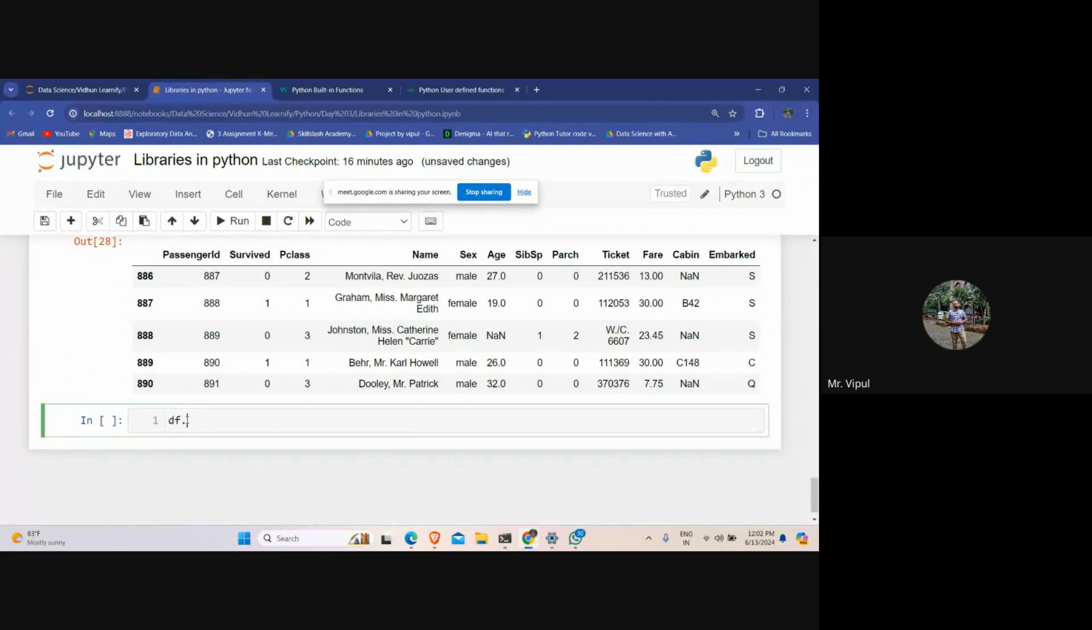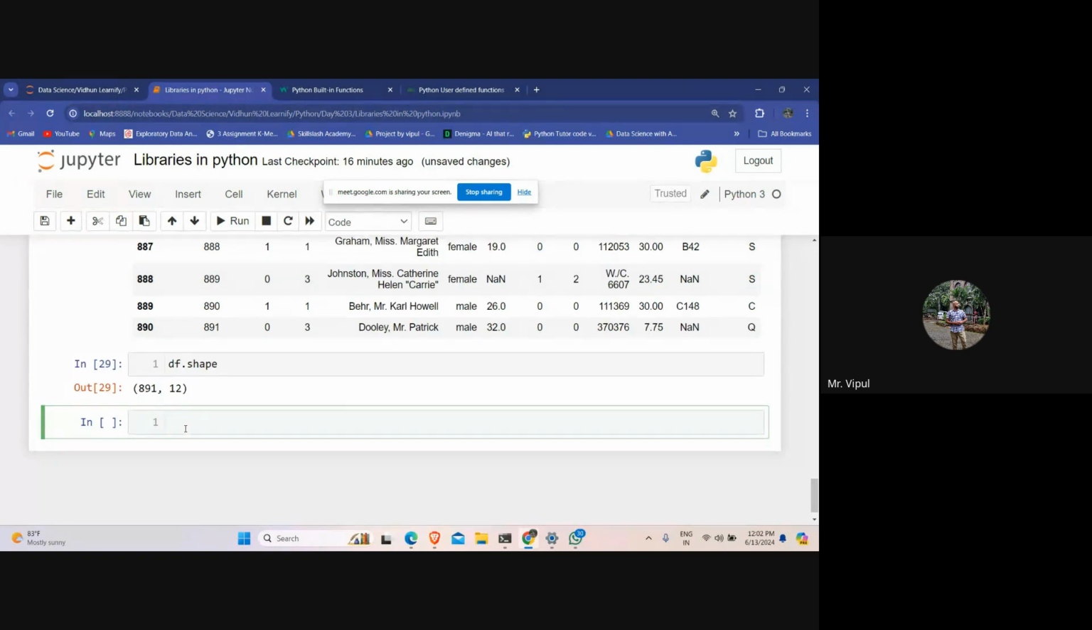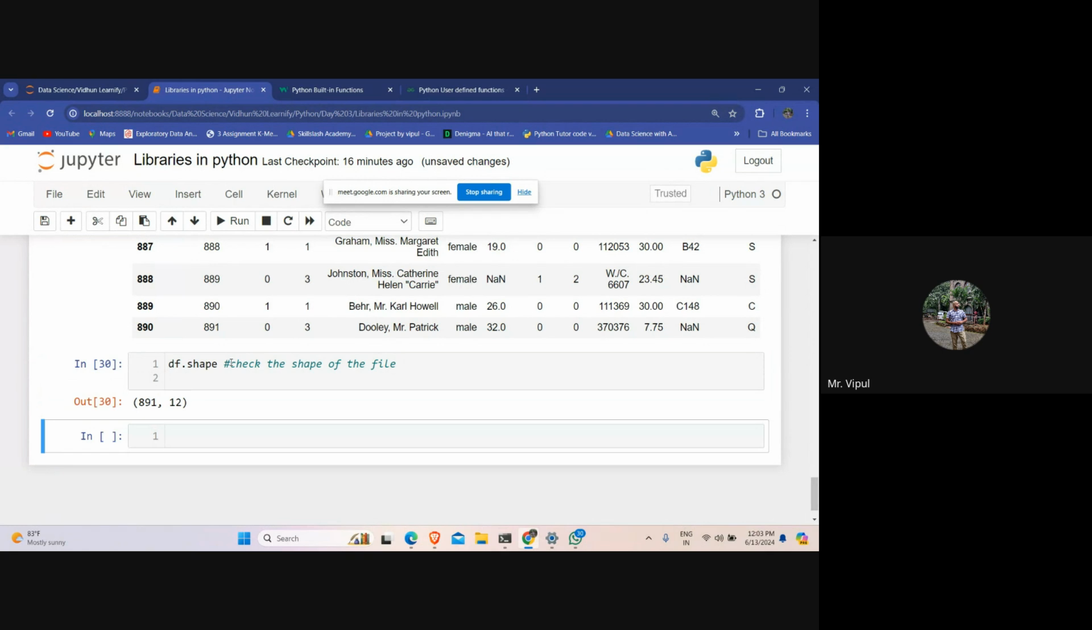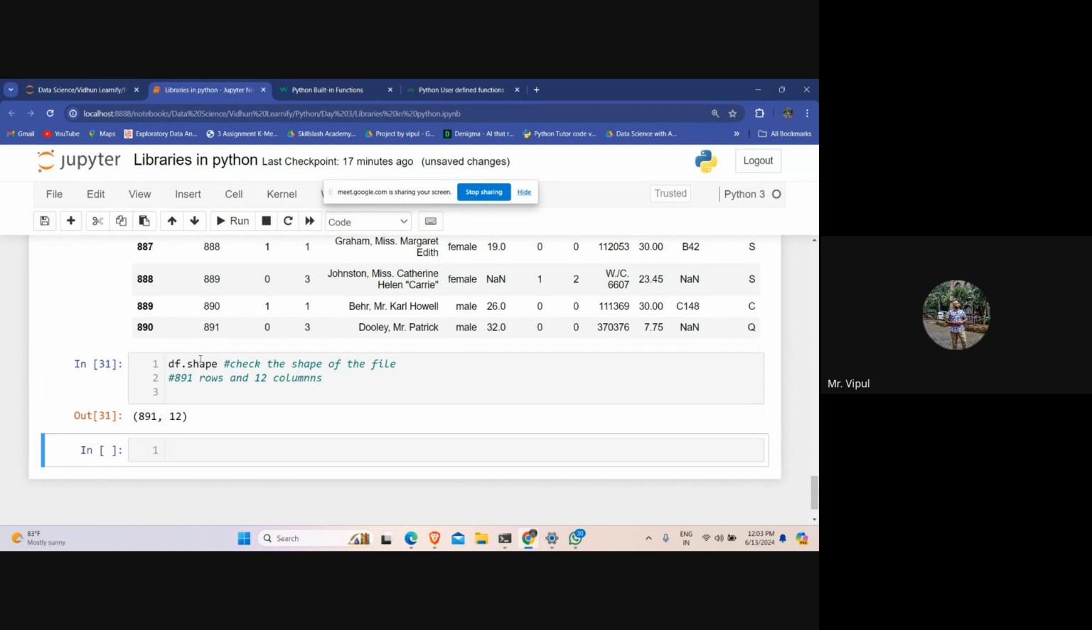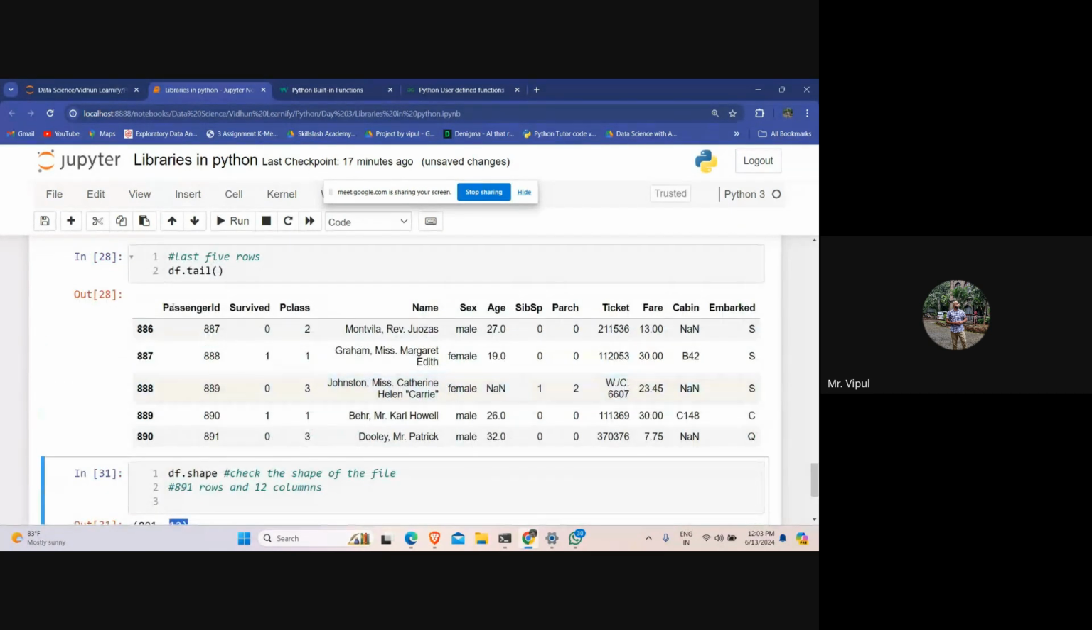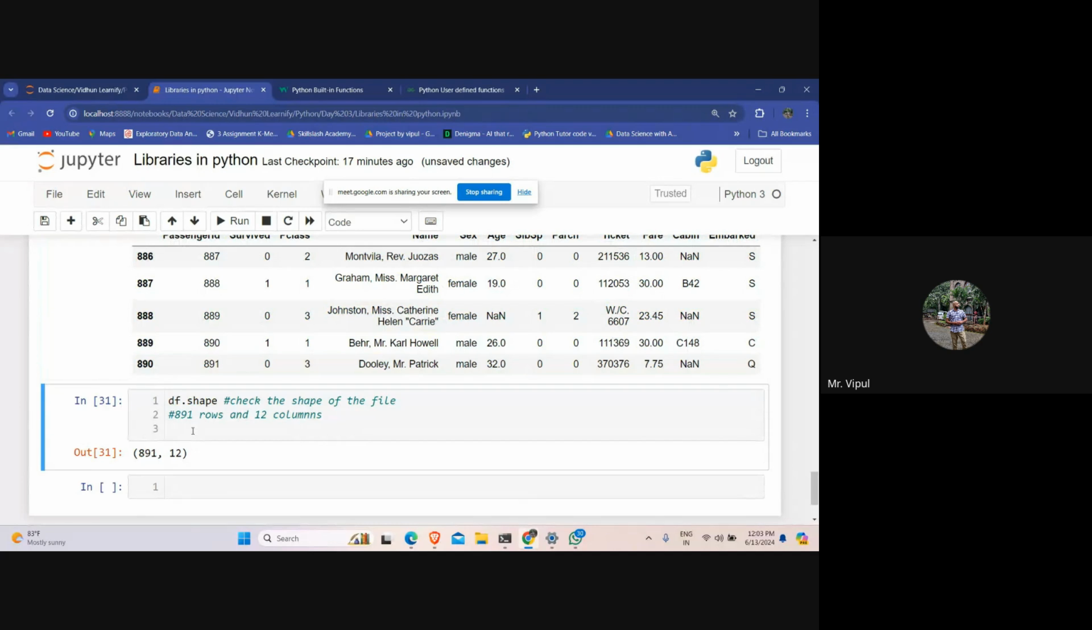And अगर आपको फाइल का शेप चेक करना है, to check the shape of the file, what you can do is you can write down this. Now how many rows do you have? You have 891 rows and 12 columns in this data. So ये 891 क्या है, rows है और 12 columns है. If you check 1, 2, 3, 4, 5, 6, 7, 8, 9, 10, 11, 12. So we have 12 columns and we have 891 rows total.